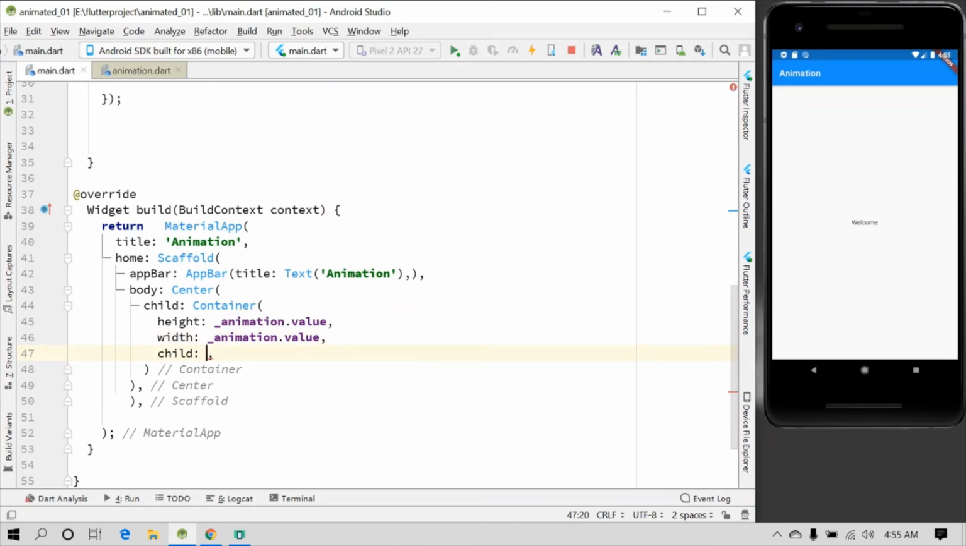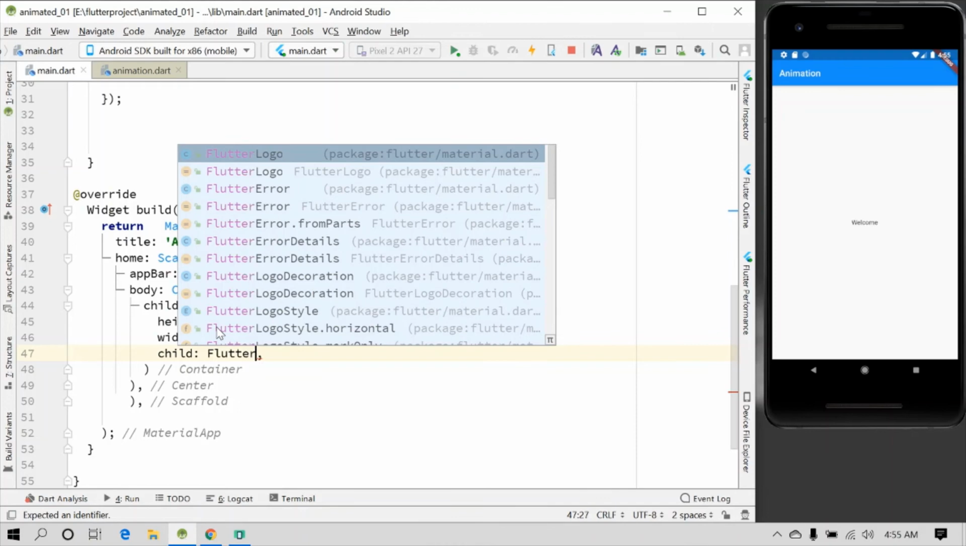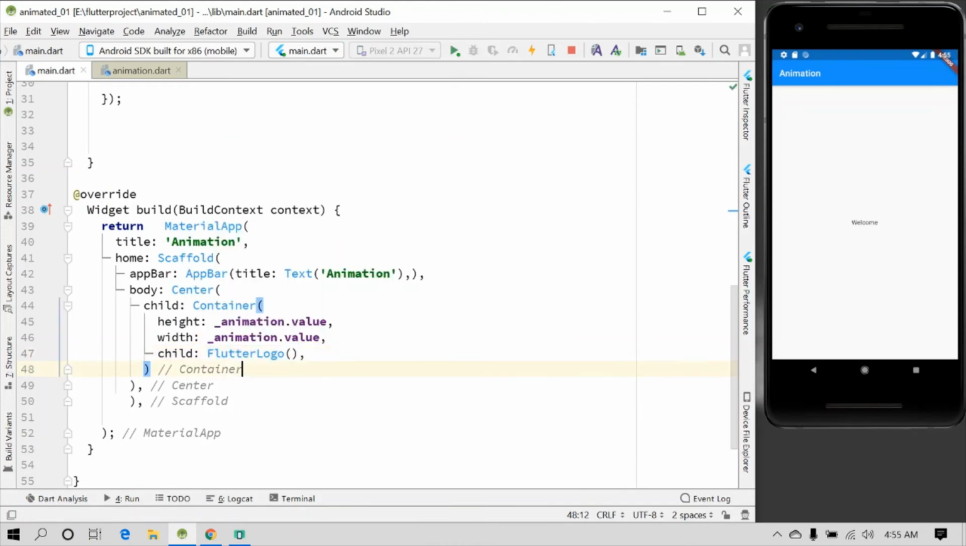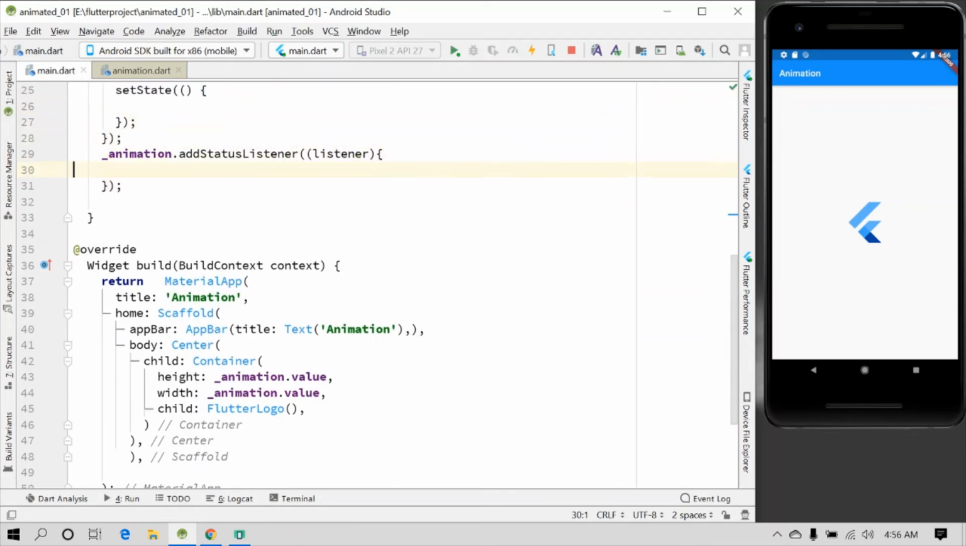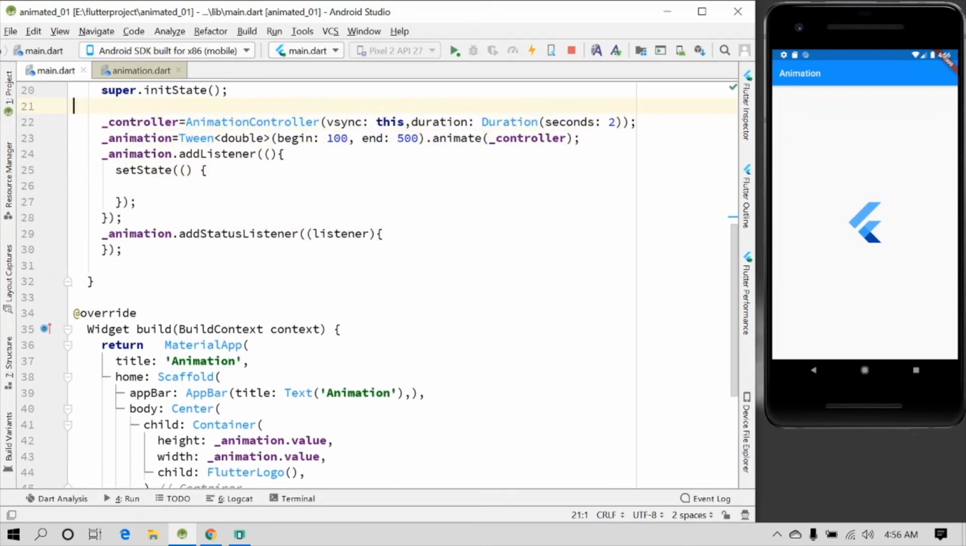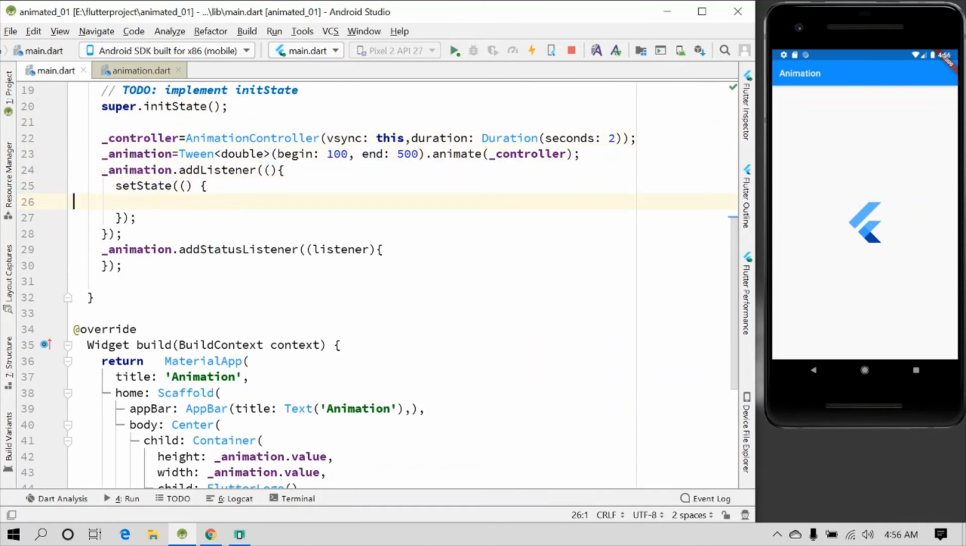Now let me add the Flutter logo. Okay, that's it. Let me run this one. Okay, now you can see the logo here, but there is no animation, right? So let's see what happened. You can see here, we have added our addListener and the addStatusListener methods, but we did not start our animation, so we have to start the animation first.